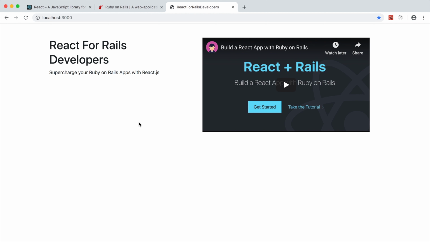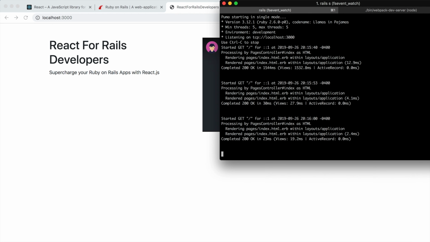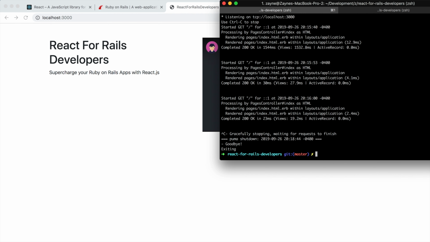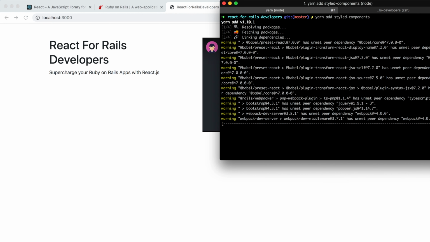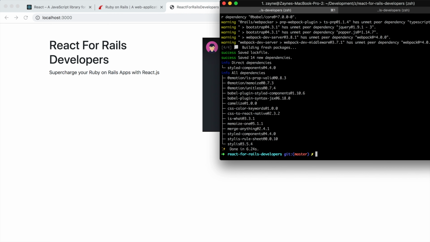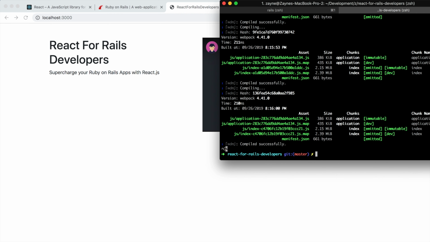Okay, so the next thing that I want to do is style this up and make it look a little bit better. So I'm going to import a library called styled-components that we can use to add some styling to this. Over here, I'm going to kill these servers, and I'm going to yarn add styled-components. Okay, so now we can start our servers back up.